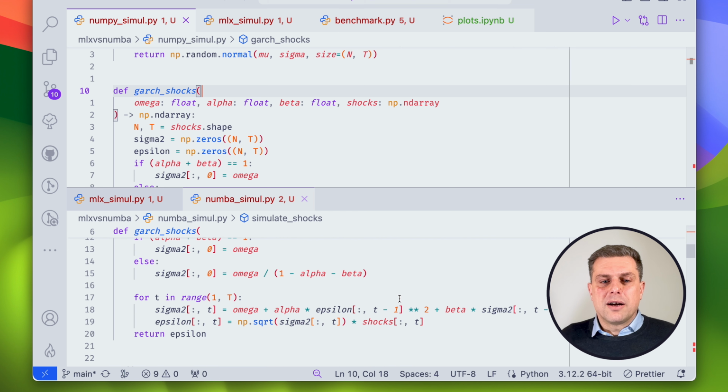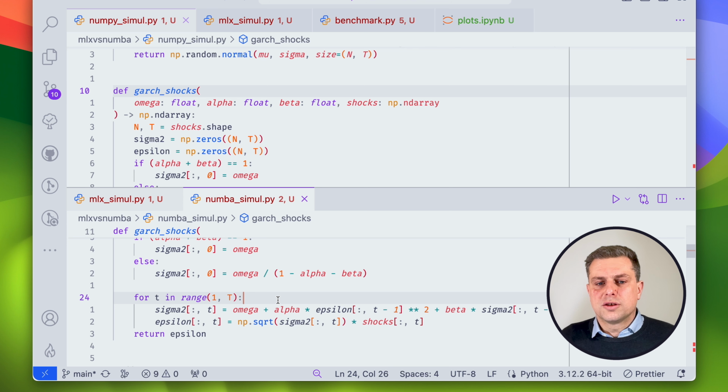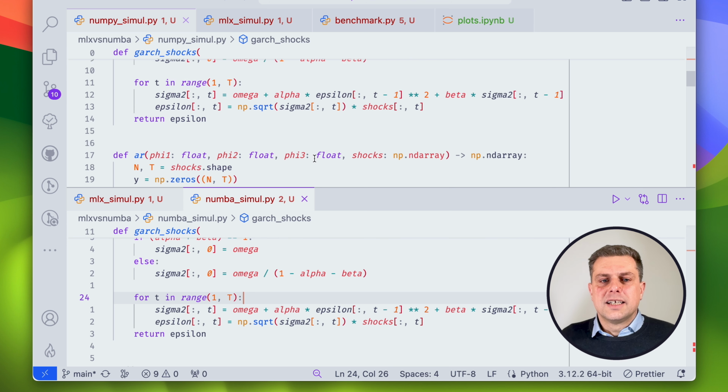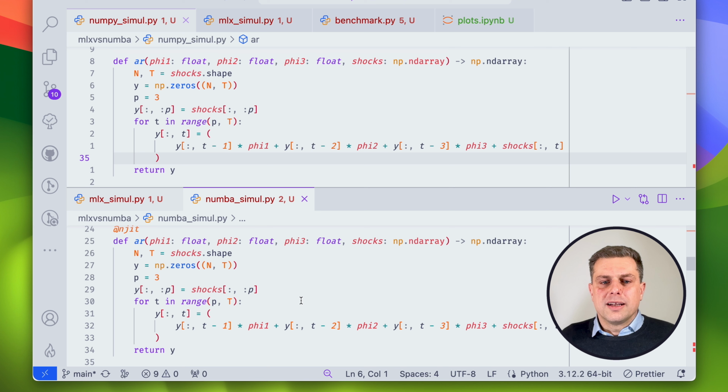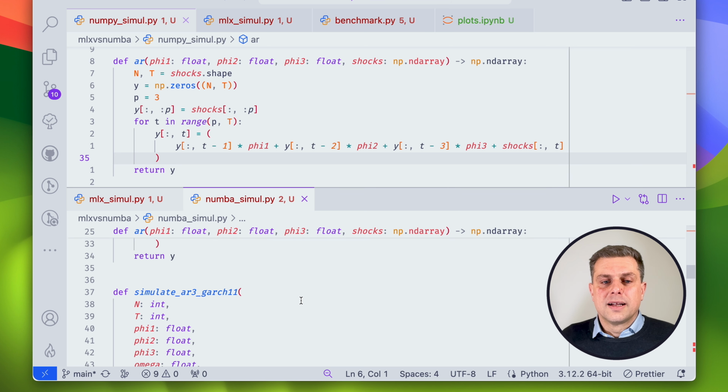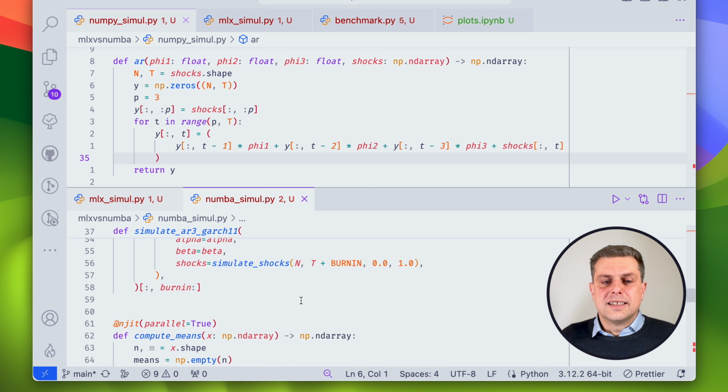There's nothing that can be parallelized directly in this specific GARCH shock function because it is based on time. You need to use the previous observation in your results, so you have to do it sequentially in any case. For the autoregressive process, it's the same thing. All I did was add the njit decorator. There's nothing that can be parallelized directly here, except for all these vector operations that will be run in parallel for the different samples. But within one sample, everything is sequential, so there's no parallelism there. This function is also exactly the same.